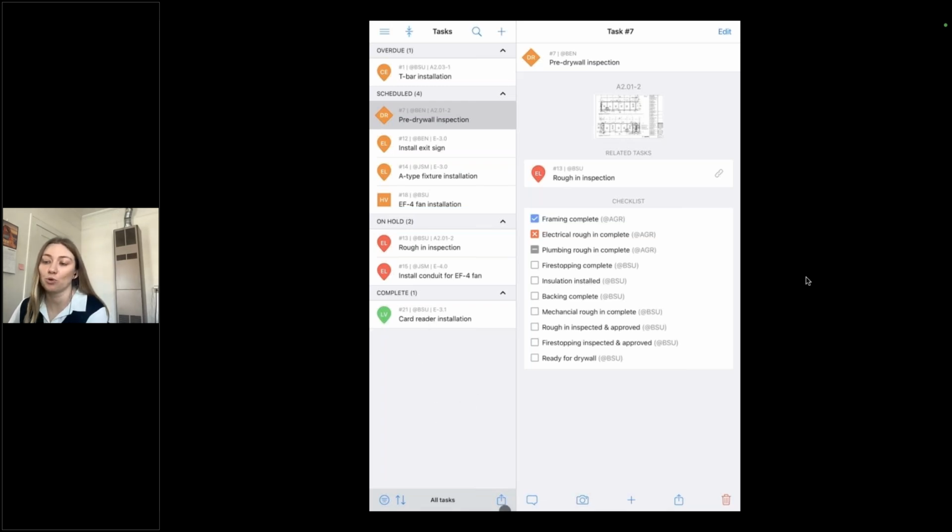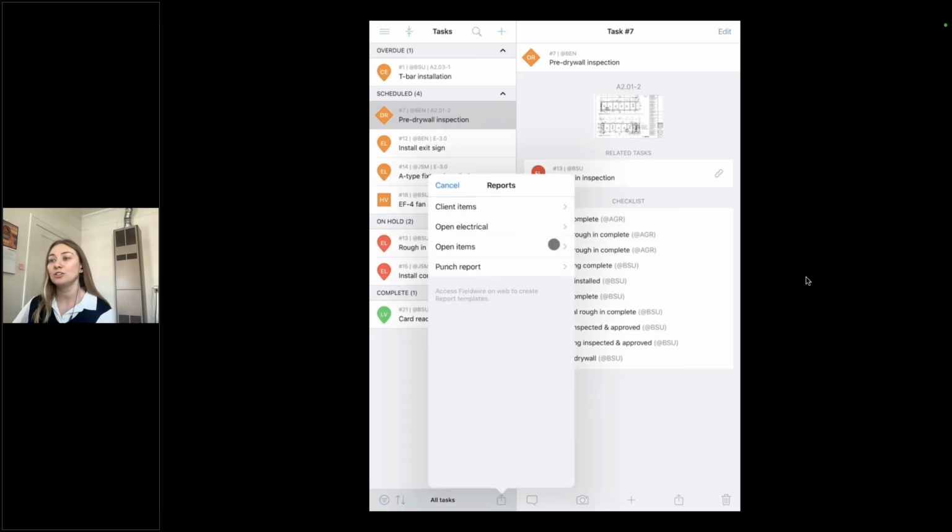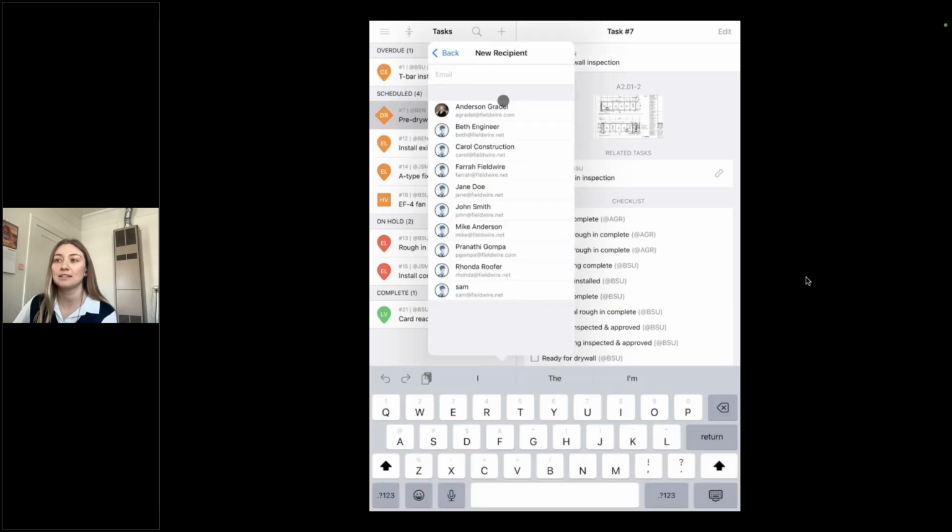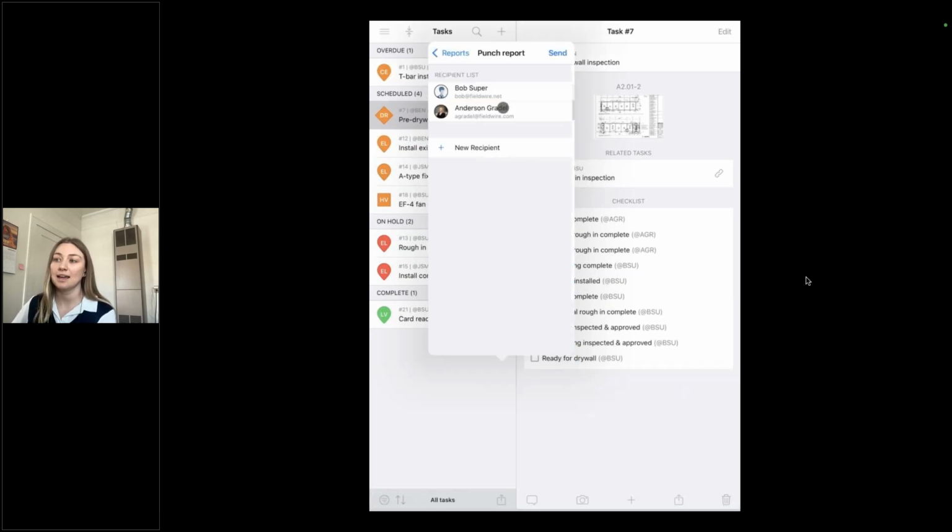To send a task report, you're going to click this share button here at the bottom, and you'll see your different reports that are loaded into your project. You'll simply select the report you want to send. At this point, you can add additional recipients if you need to, and then you'll click send. That's going to take all of my task data filtered for the punch items and send an email of a task report to my list here. So that's an overview of our tasks.